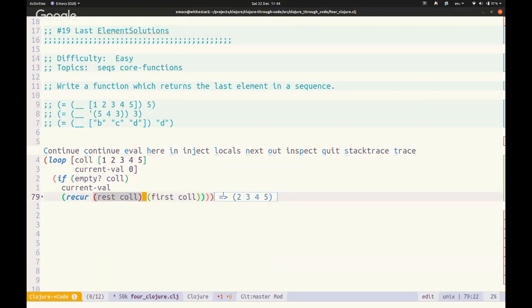So that's false, and then we go on to recur. We get the rest of the collection, which drops the first value. But we're also grabbing the first value from the collection, 1, and then we pass both those values back into the loop. So now our collection is 2, 3, 4, 5, because it's the rest. But that's still not empty, so we keep going round. We drop the 2, and get the first value from there so we can keep track of what number we're looking at. That's 2, and we go round and round.